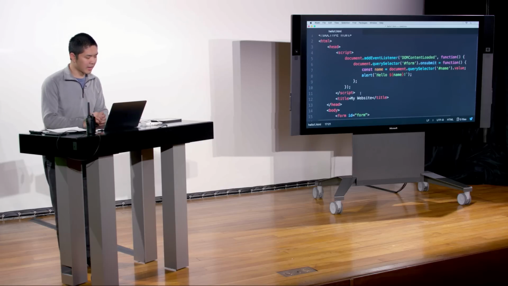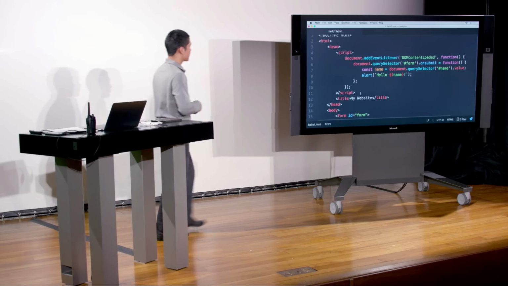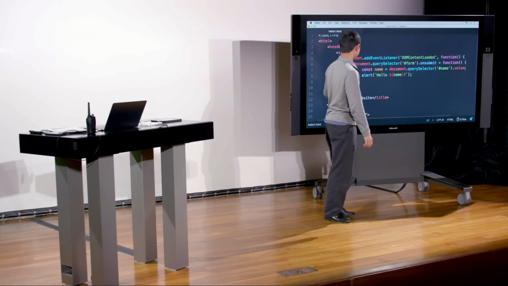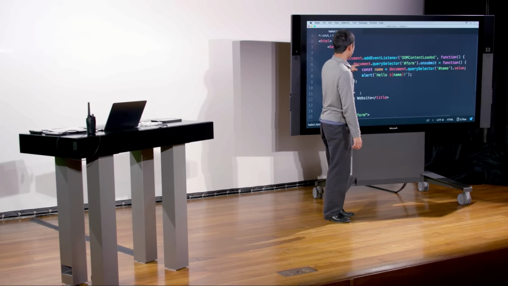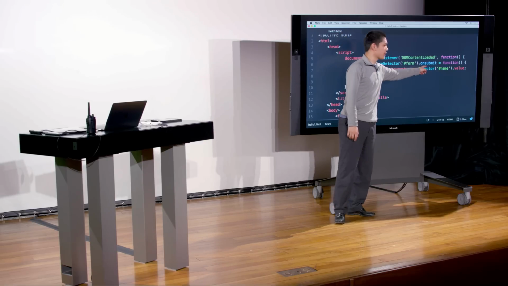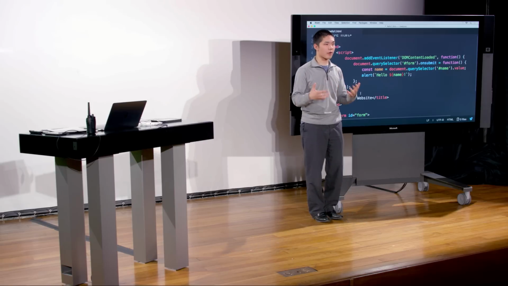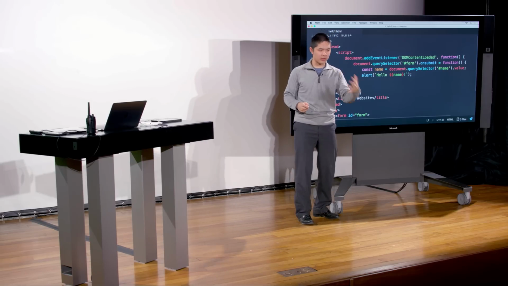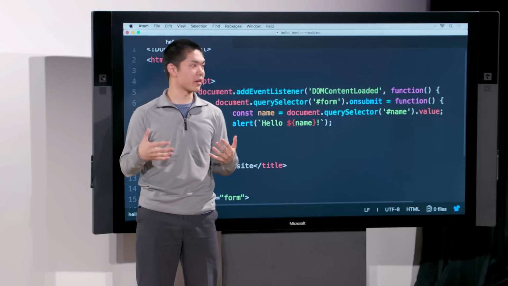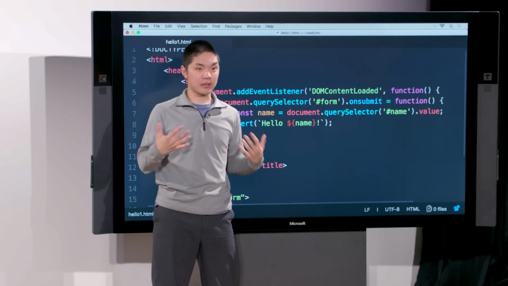So now what is going on inside of my JavaScript? Well, when the DOM content is loaded, I'm going to run this function. And what am I doing here? I'm running document.querySelector #form.onSubmit. OnSubmit is yet another event that we've been looking at. We saw when something is clicked on, that's an event. When something's moused over, that's an event. When the DOM content is loaded, that's an event. When a form is submitted, that's also an event.